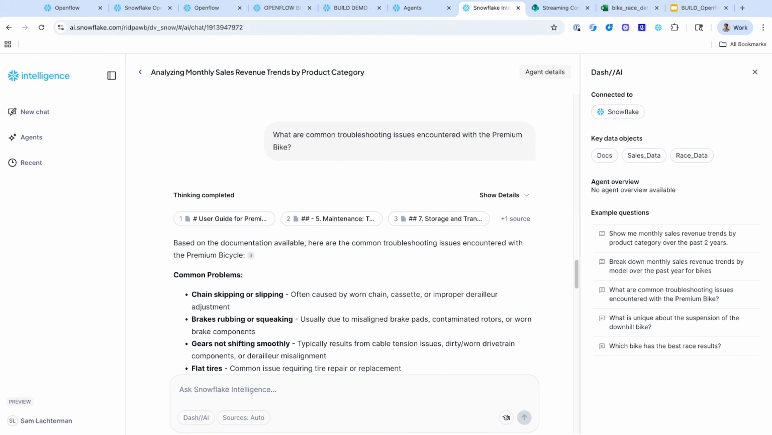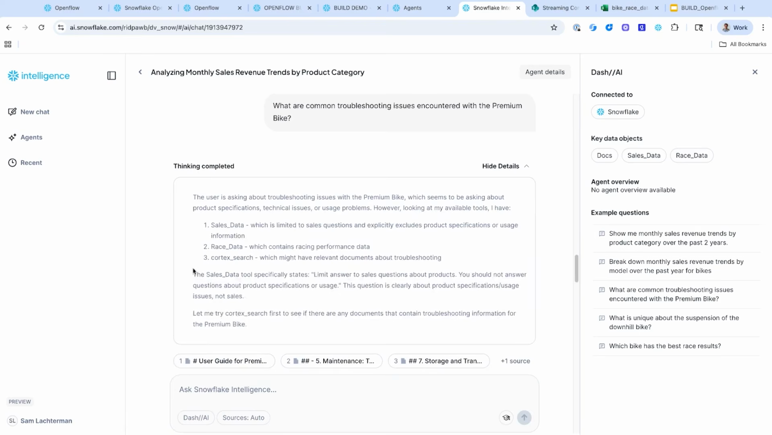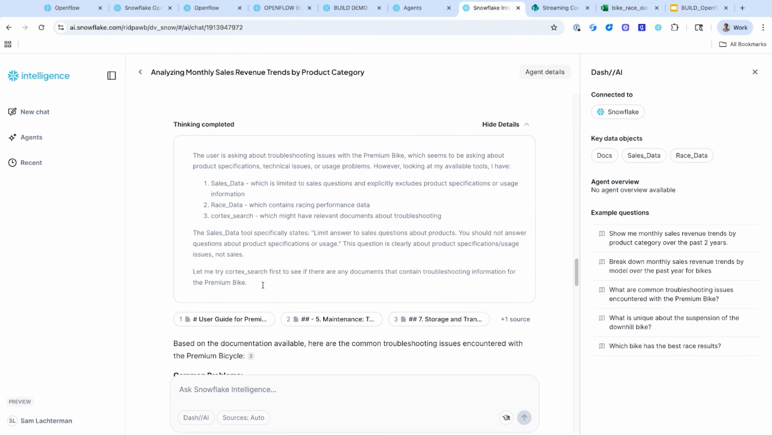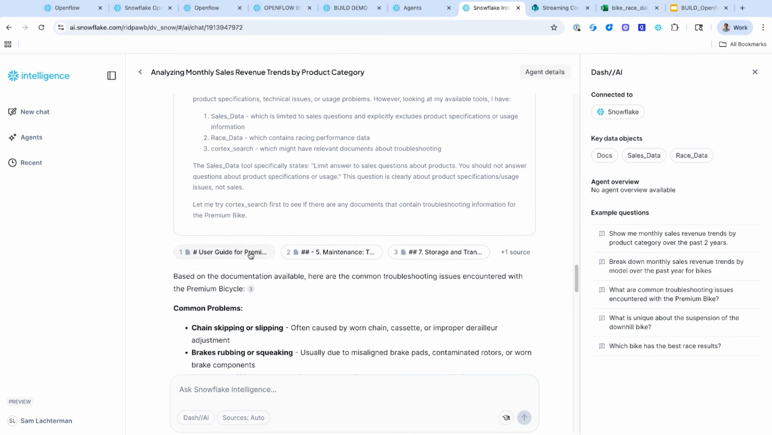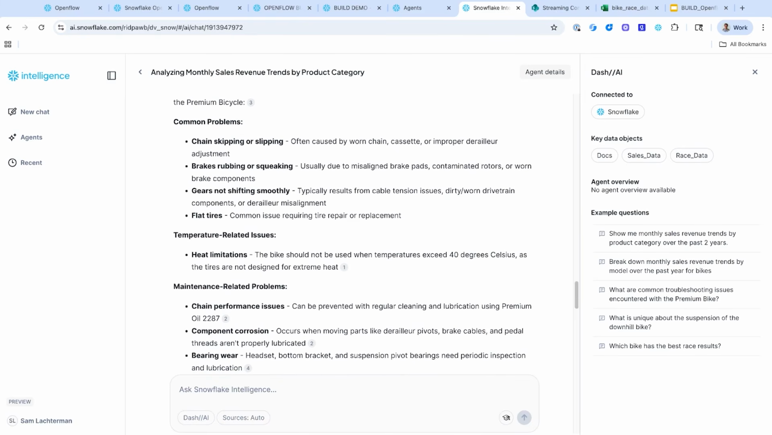So these multiple tools are used for different purposes, and Snowflake Intelligence did some thinking here, some reasoning to determine, all right, I have these different tools, which should I be using? It figured out that sales data wasn't the right tool to use, and it's now using Cortex Search. It's finding specific document chunks. It's citing these, so I now know exactly which PDF this came from, and it's giving me very common problems about this specific premium bike that might be correlated with my sales downtrend.